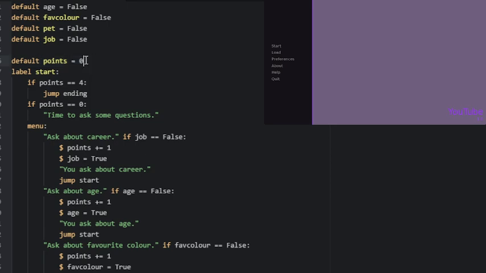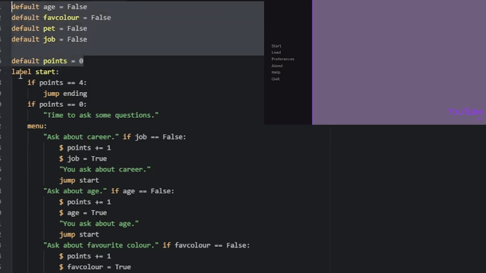I just wanted to tell you guys what I have up here. This is before the start label. If this was a recurring thing in your game, where it comes up multiple times, it might be a little harder, but I'll also show you how to get around that if you need to use the same default things.